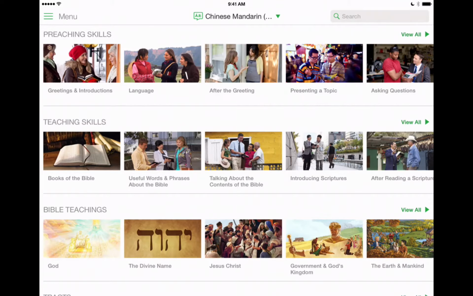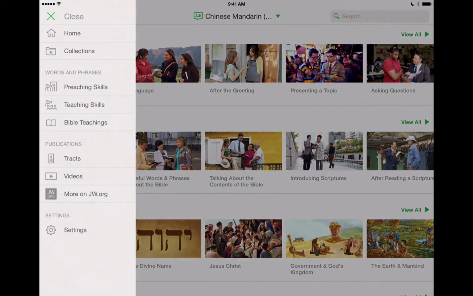Now, the first thing you'll notice with this new update is that favorites have been renamed collections. These are groupings of phrases and words that you'd like to refer back to regularly. Now if I go up here to the upper left-hand side and I tap on this menu icon, you'll see that we've got collections as the second item listed here. So I'm going to tap on that.